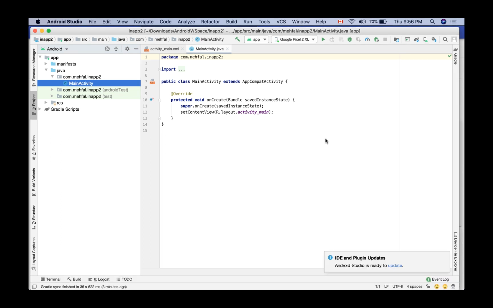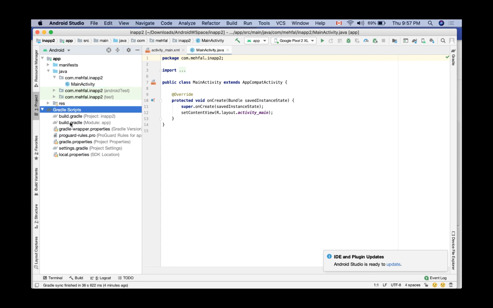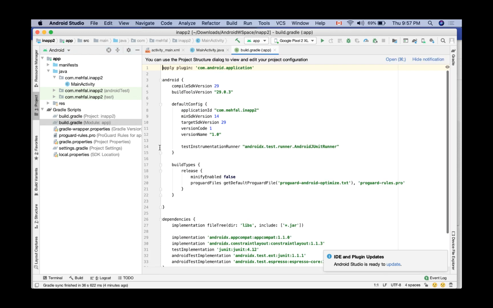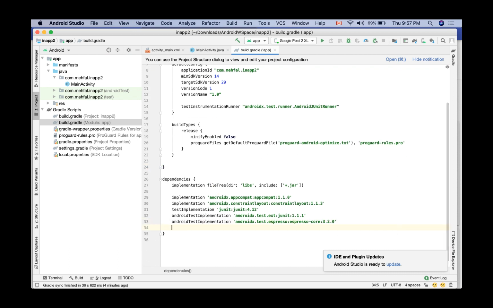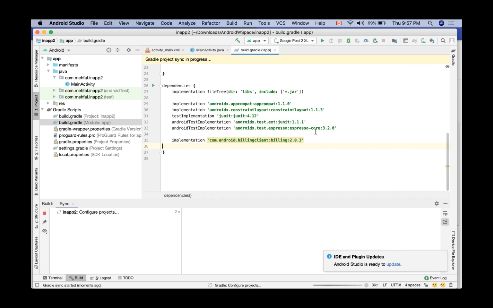I created a new project in Android Studio, and I called it in-app 2, and I want to add the billing capability to this project. The first thing you need to do is to go to Gradle scripts and then build Gradle, the second one pertaining to the module app and not to the project one, and add this line to the dependencies: implementation, Android, billing, and the version is 2.0.3 or any newer version. And then you have to click on sync now and wait for it to be finished.